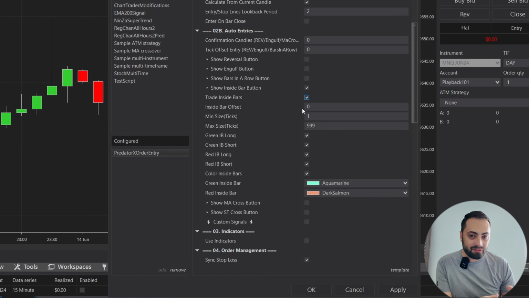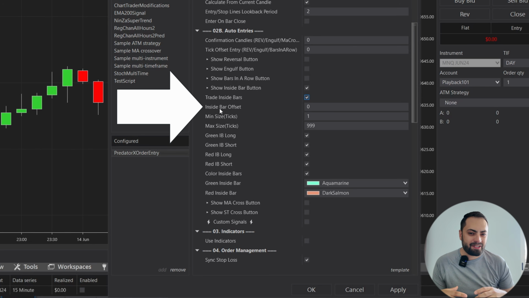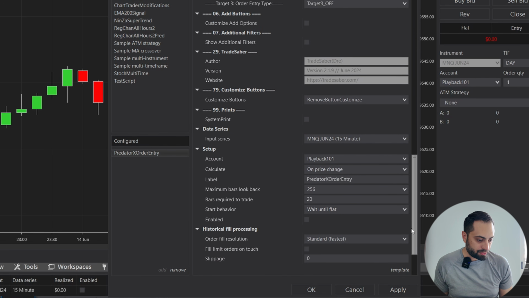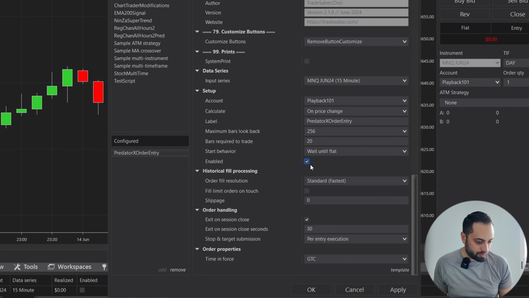So as long as all of your other conditions are true, this is going to make it so it actually enters a trade when it detects an inside bar. Your next option is the inside bar offset. And this is going to help us define what an inside bar is. So just to get a visual of what we're looking at, I'm just going to enable the strategy.